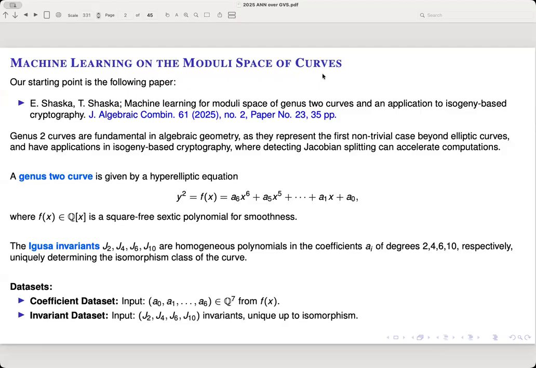And so this is actually a paper that took a long time, but it's actually out this year. So in this Journal of Algebraic Combinatorics, you might want to look at it if you are interested in that kind of stuff. But so what's the idea? We want to create a database of genus 2 curves. And if you don't know what they are, don't worry about it. I mean, they are algebraic curves that look like this.